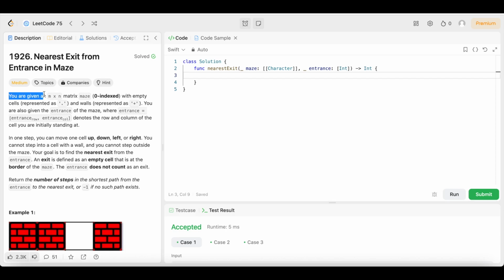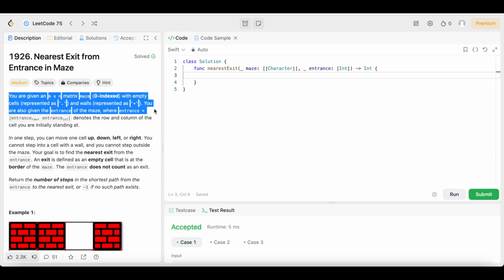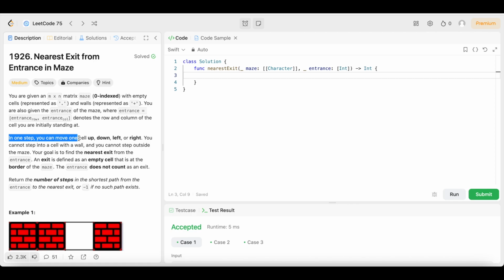It says you are given an m times n matrix maze, 0-indexed, with empty cells represented as a period, and walls represented as a plus sign. You are also given the entrance of the maze, where entrance equals entrance row, entrance column, which denotes the row and column of the cell you are initially standing at. In one step, you can move one cell up, down, left, or right. You cannot step into a cell with a wall, and you cannot step outside the maze.